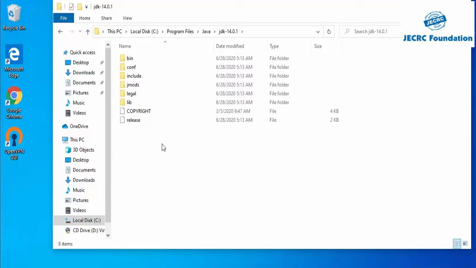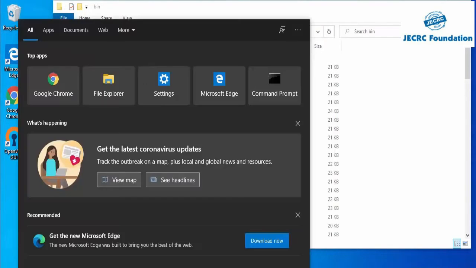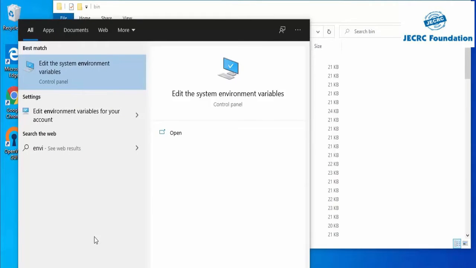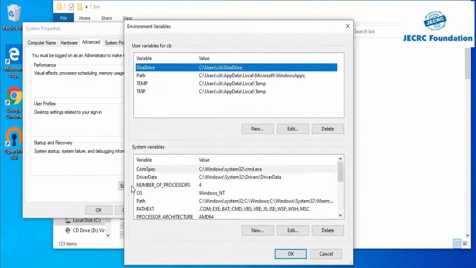So now we will set the environment variable for the JDK, or our Java. We go inside the bin folder and copy this path up to the bin folder, and then we can set the environment variable of Java. So we will search for environment variables and we can see here's the result. We will open this, and then here you can see the environment variable. So we will click on it and then we can see the pop-up window of the environment variables.